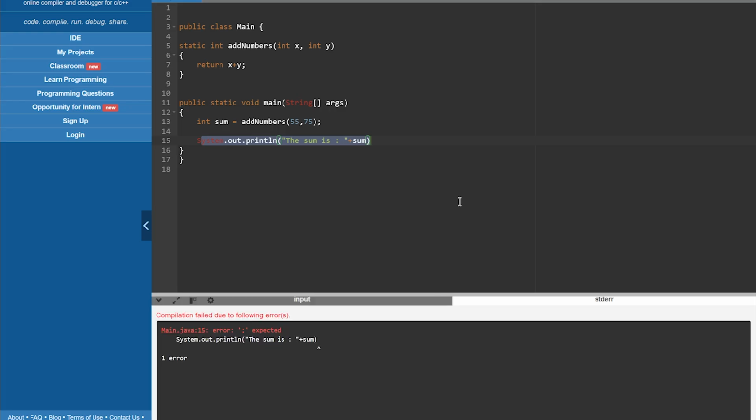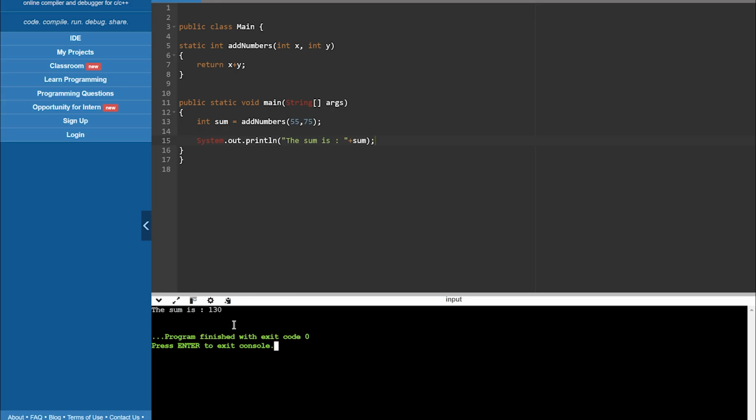There's an error, as we can see on the screen. We have to use a semicolon. Again, let's try to run it. The sum is 130. So 55 plus 75 equals 130, so it is correct. Now again, for those who don't understand what I've just done, this is the main function and this is the method.